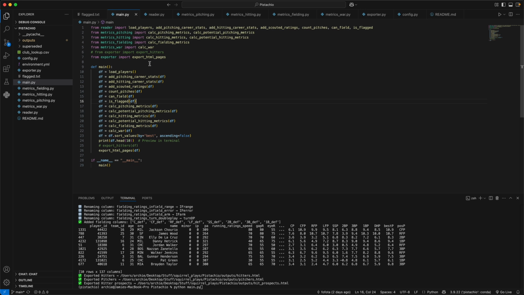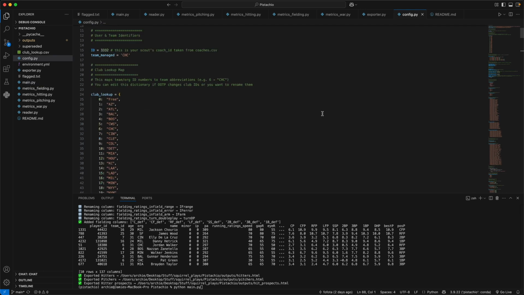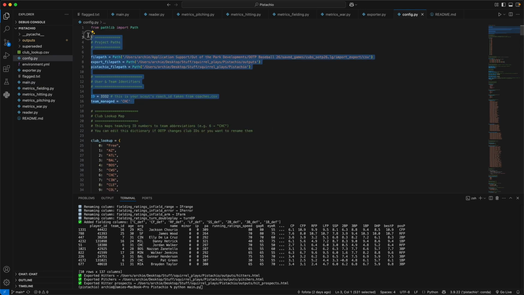So once you've got to this stage, before we can just run the code, the way you would run the code is this command down here, python main.py. But you're not quite ready to do that yet, because you need to go into this configuration file here and configure a few things up here. So let me just explain these.